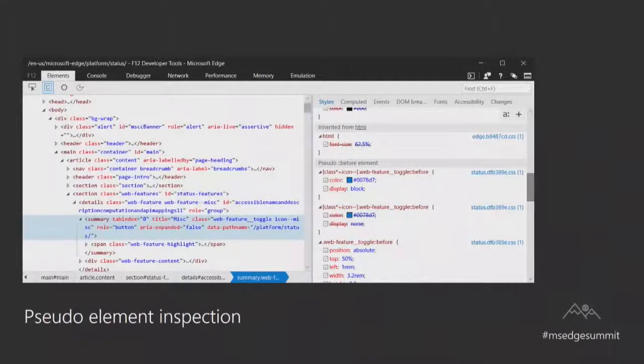A big missing gap, like you actually couldn't see this in our tools before, is before and after pseudo elements. These are now all here. Either before they weren't displayed or they'd be crossed out, so now you can just go look straight in the styles pane. You can see all your pseudo elements right there and inspect them.